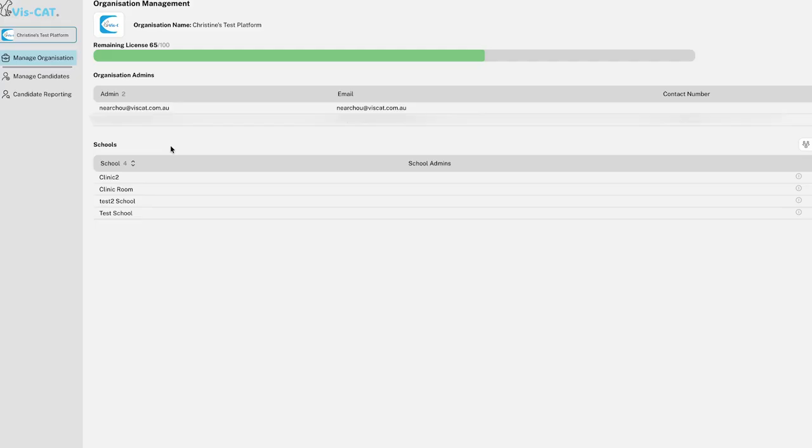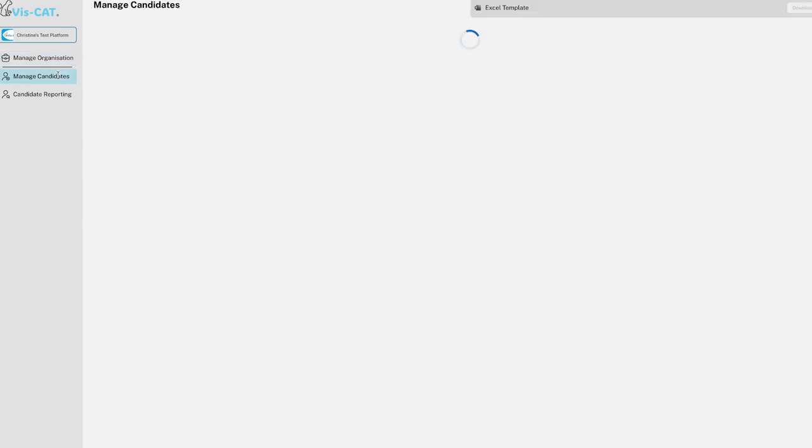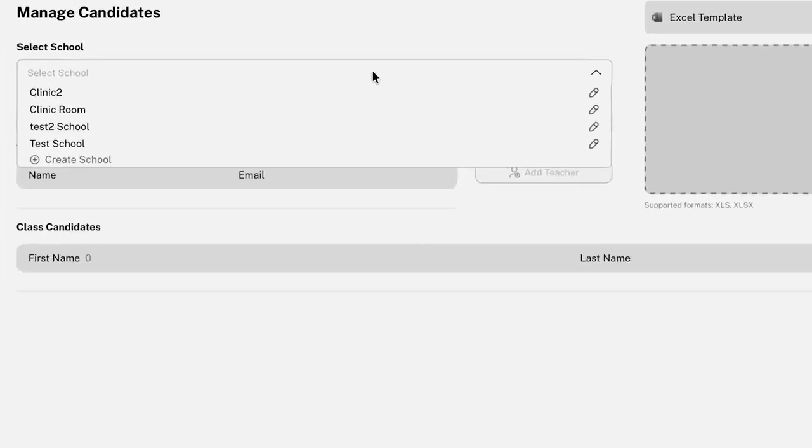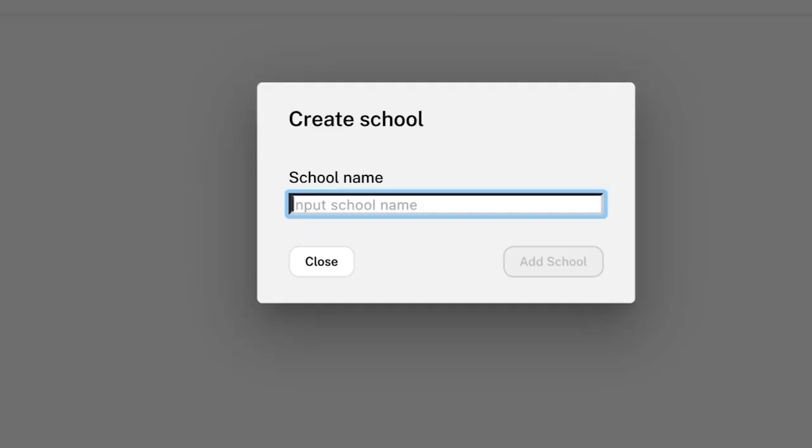Once you've got administrative rights, you can then start to manage what we call manage candidates. You can manage and add as many classrooms or schools as you choose to, or clinic centres. So we're calling it school here, but I'm going to create a school, which could either be a classroom or even a clinic room.